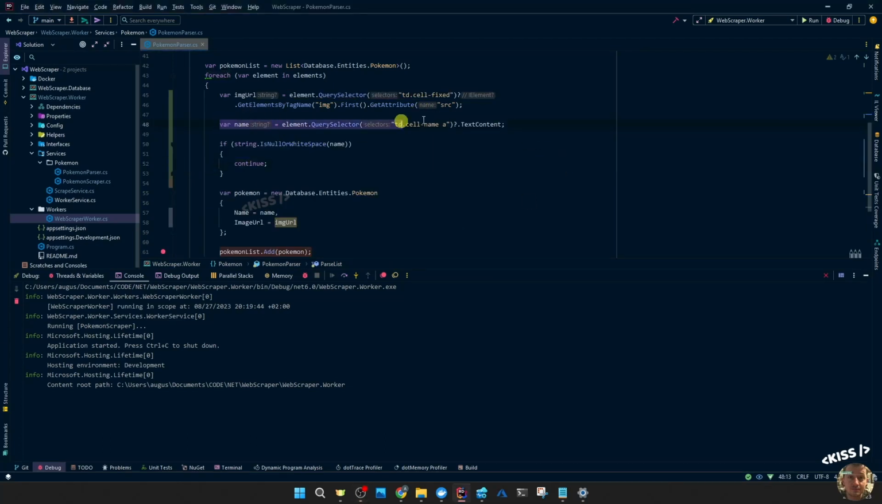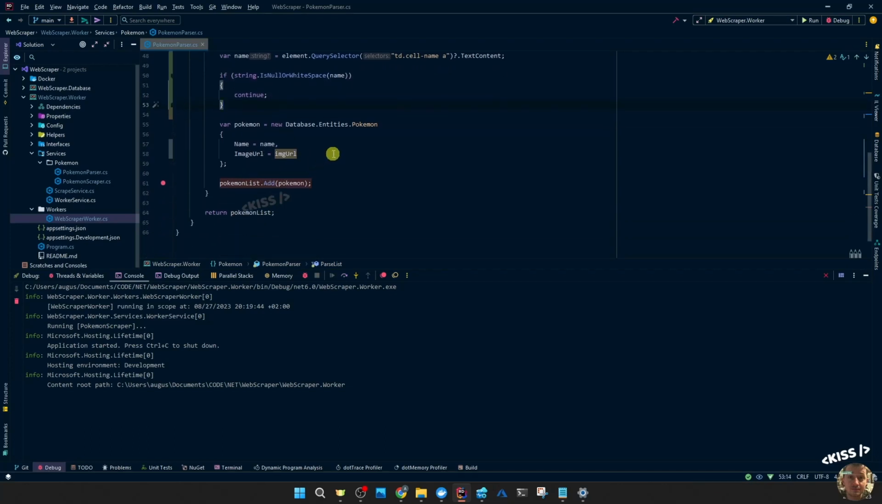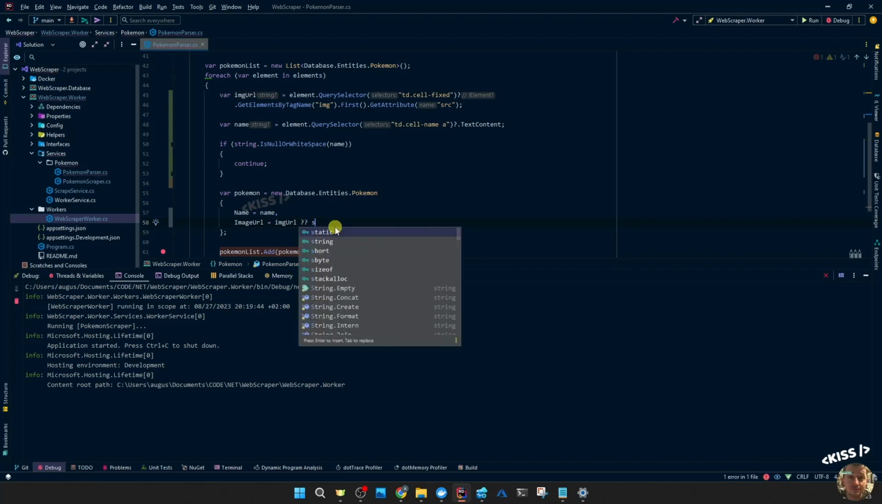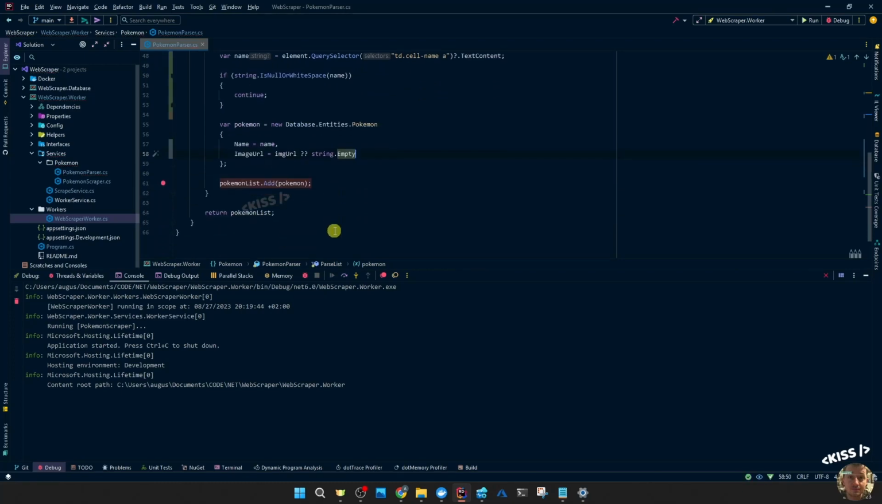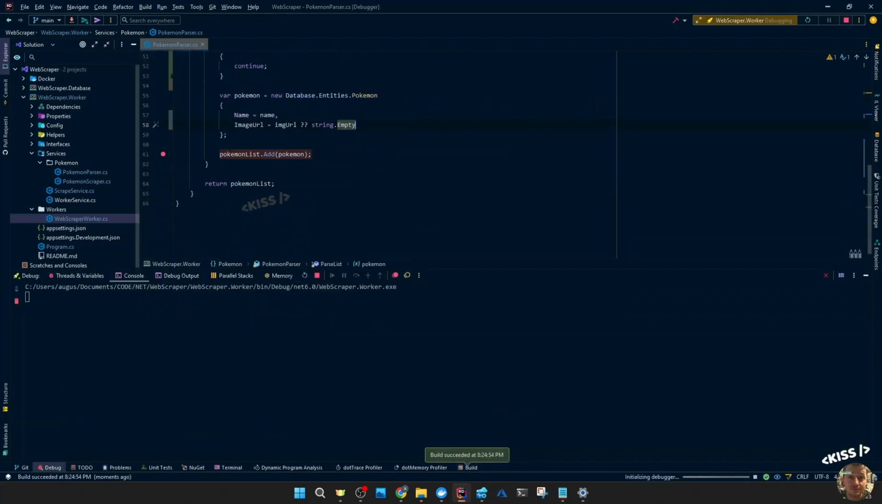So I extract the name as well. Note this can all be nullable, so I added an extra if statement to just continue. If the name is null, we might not want to get that data. And then the image URL can also be null, which our entity might not like. So let's do it like that, and let's test it out.